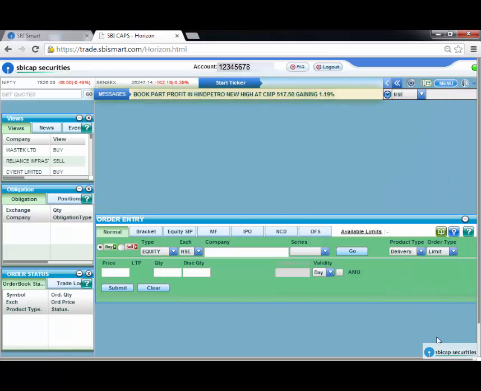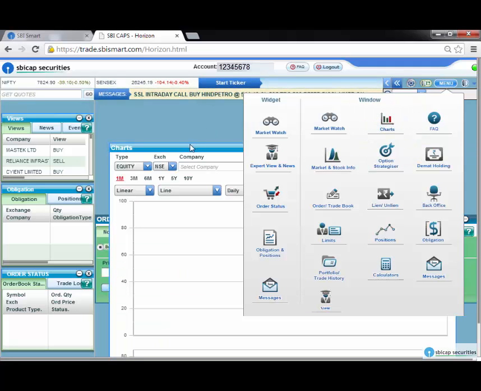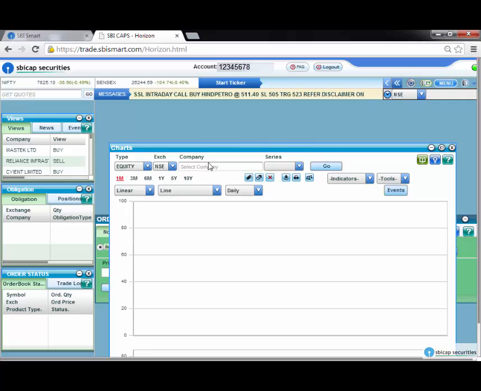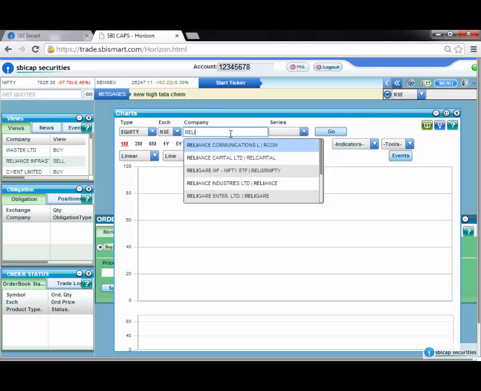You can also identify possible trends and potential trading opportunities with our comprehensive charts. Our interactive charting tool provides you with insightful information customized to suit your requirements. You can analyze the price movements of the script for a chosen period and the type of chart.